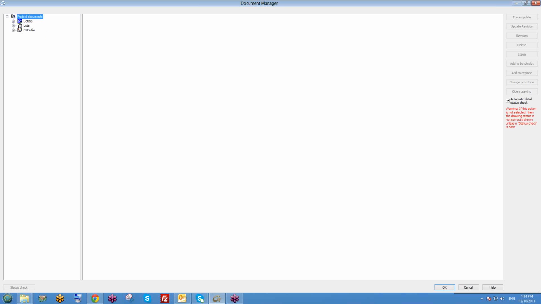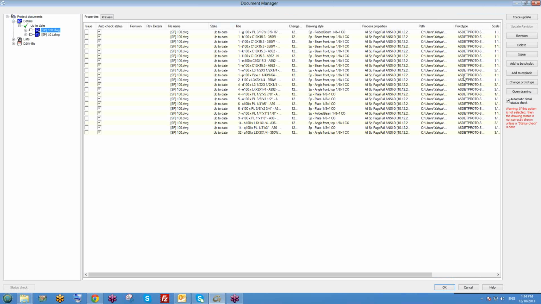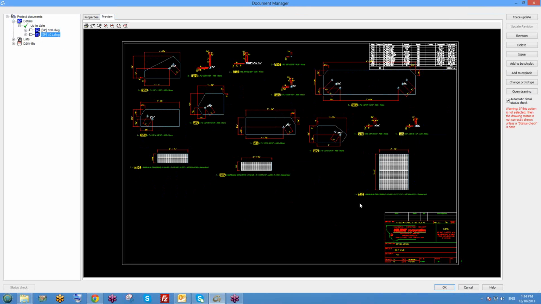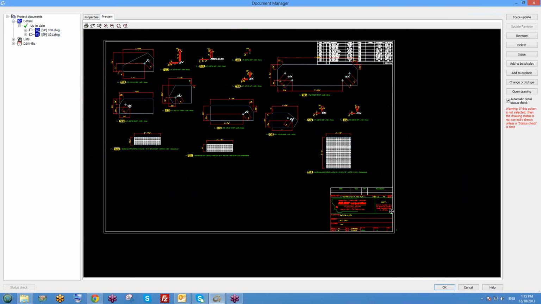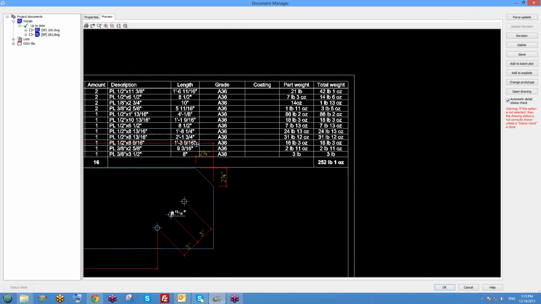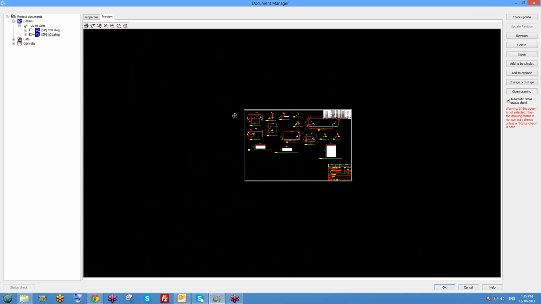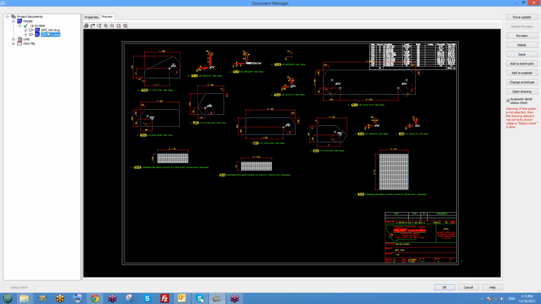If I go back here to my document manager, I have my grading, and I have this prototype, this title block. And this is the material list. We're going to see that, but at the moment, I just want to show you how to make your drawings for single parts and main parts.